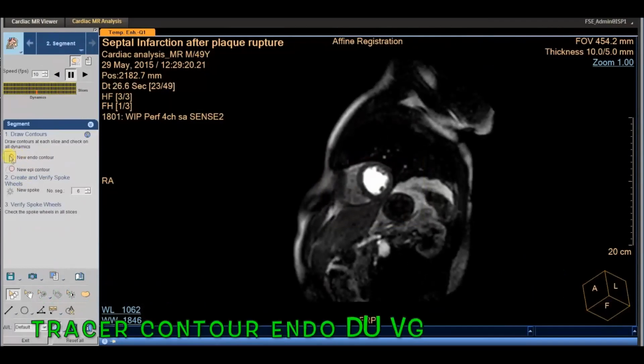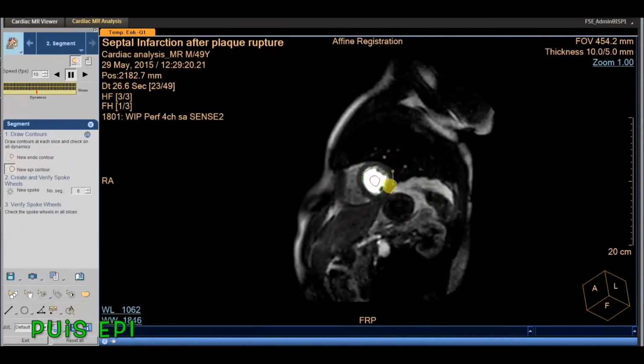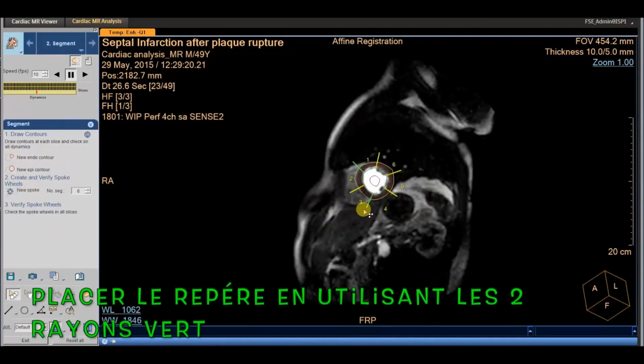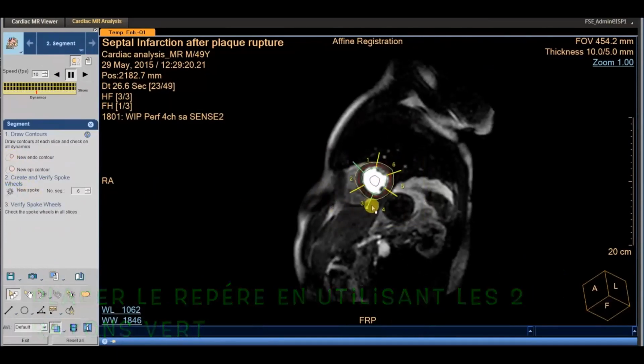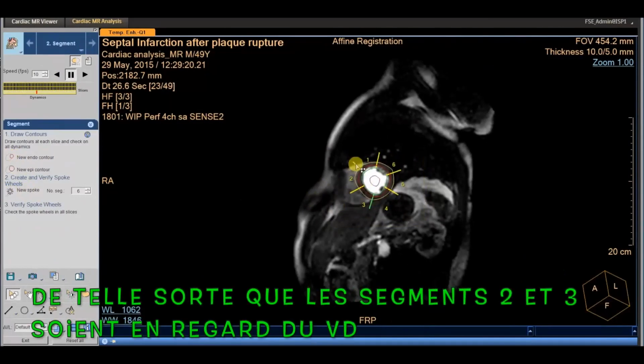Here we can do some contouring, the endo contouring in the left ventricle. Also the epi contour in the left ventricle, and place some landmarks by using these spokes.